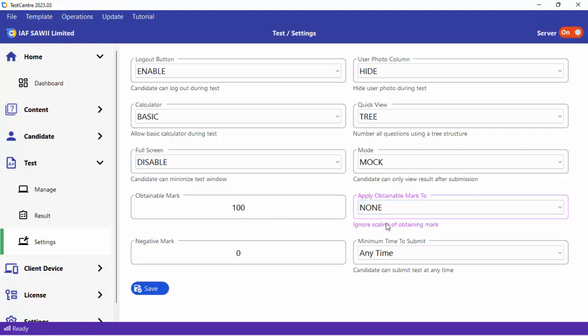Then if you don't want to apply this obtainable mark at all to anything, just choose none. So what that means is the software will just use the total score, that's the raw total score and the raw obtainable mark. It won't rescale anything. So we have another very interesting option, which is negative marking.